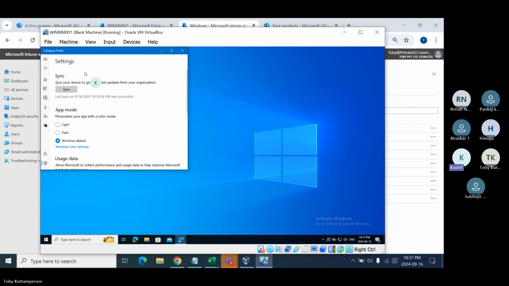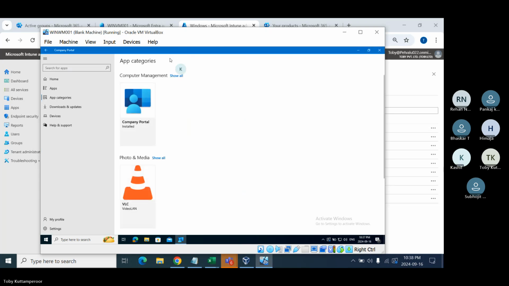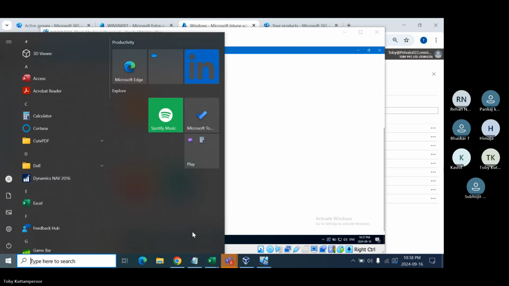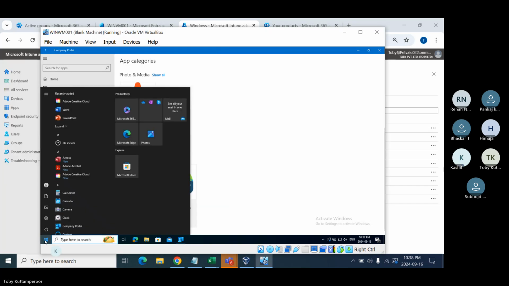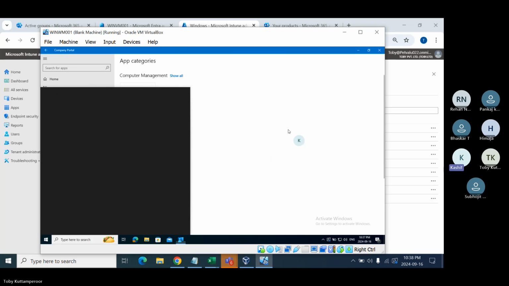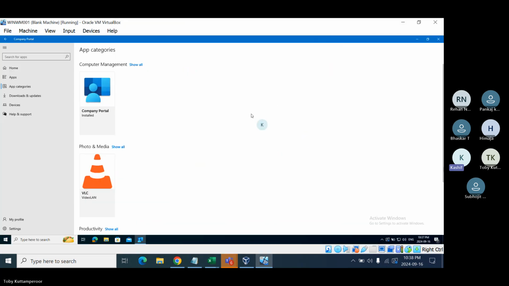So this is how we deploy applications. We have some categories: computer management, company portal, photo and media, VLC media player. And these two applications are in productivity, Firefox and Global Protect. Is Firefox already installed? Yes, Firefox is already installed. Fine. So we have deployed some applications and the applications are installing fine.